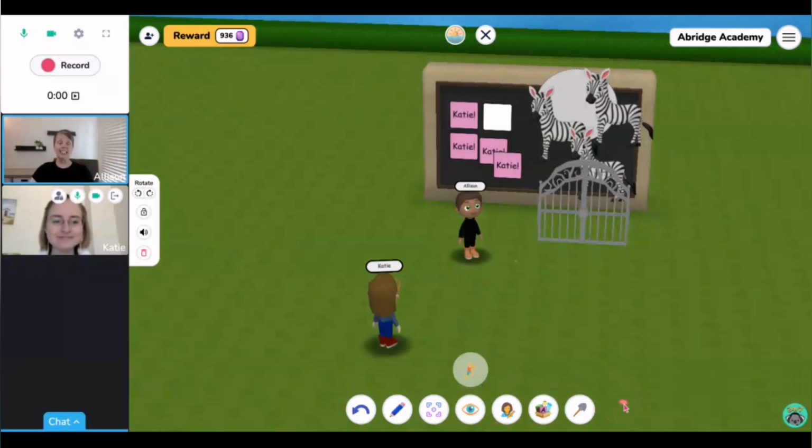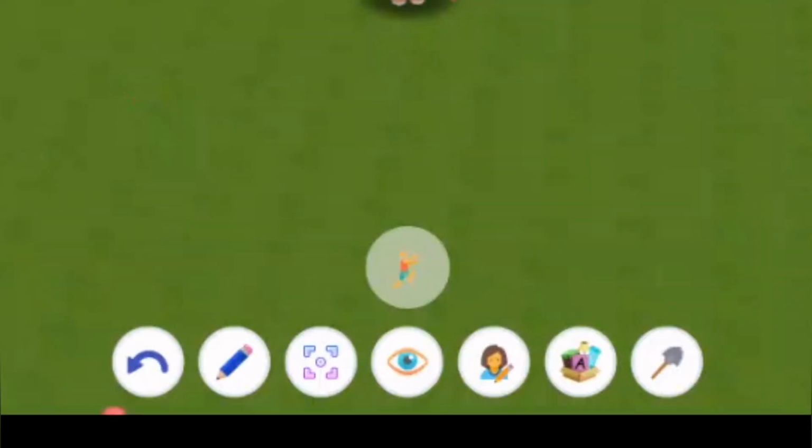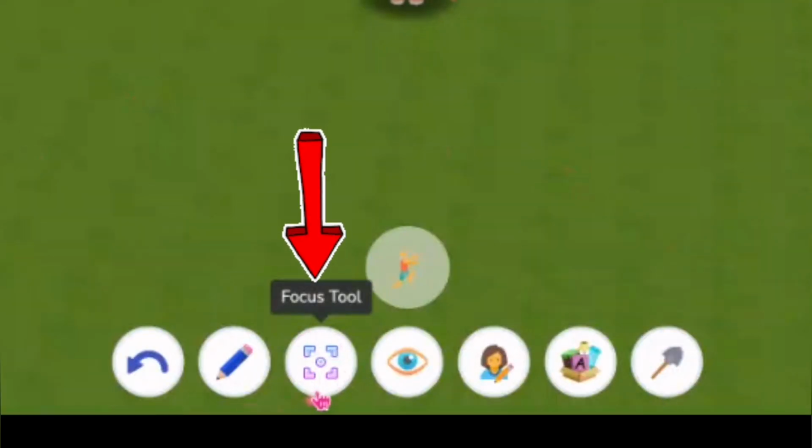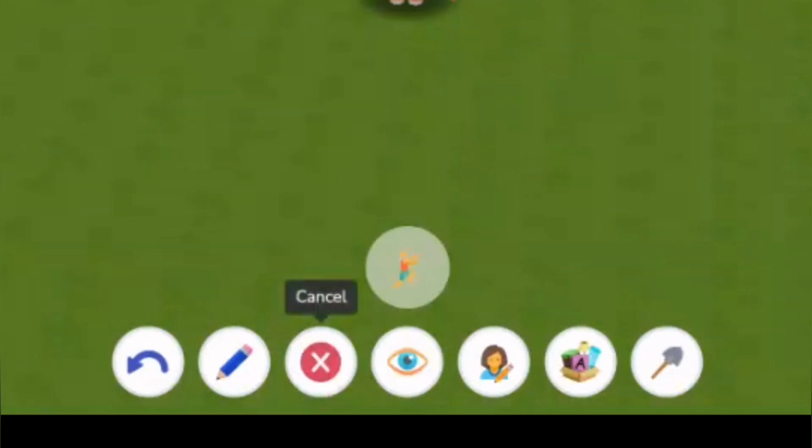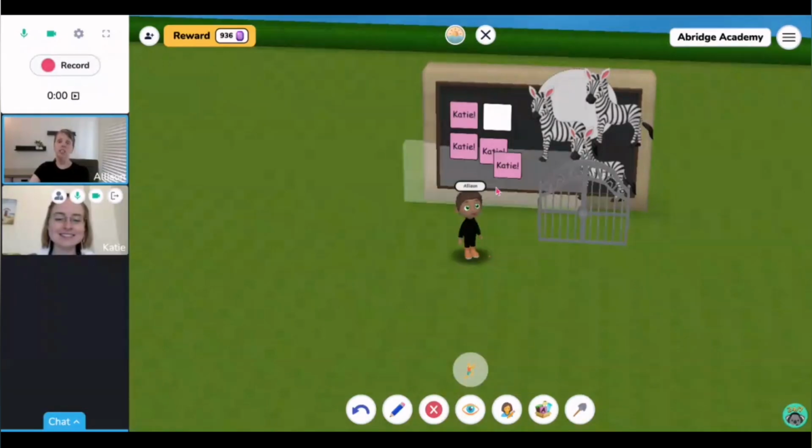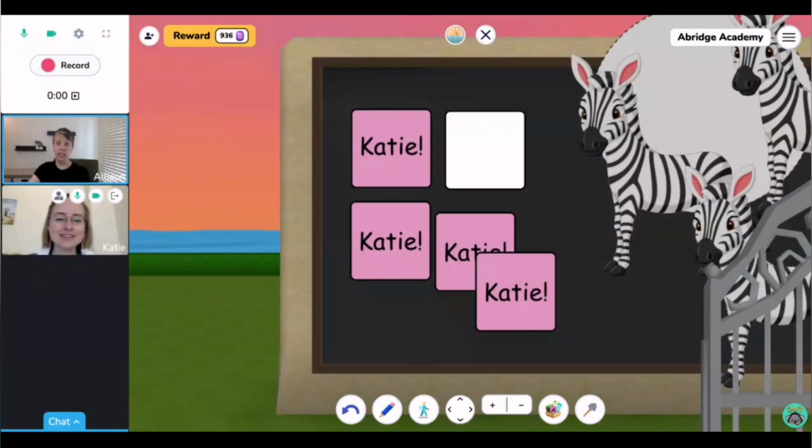Now, Katie is an excellent student, but if she's starting to get bored because I'm going on and on and on, she might run off. But I want her to focus in on what the lesson is. Well, that's when you come down here. This third icon is so helpful. You click on the focus tool, then you bring it to wherever it is that you want your students to be. You click on it.